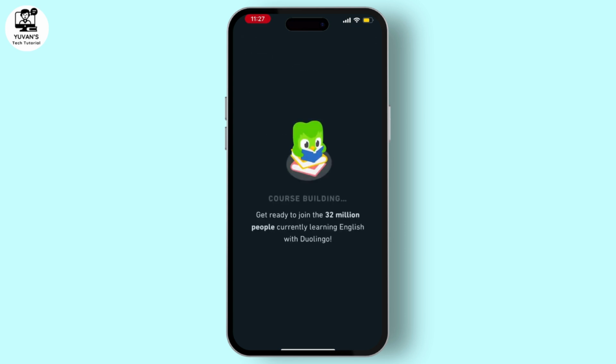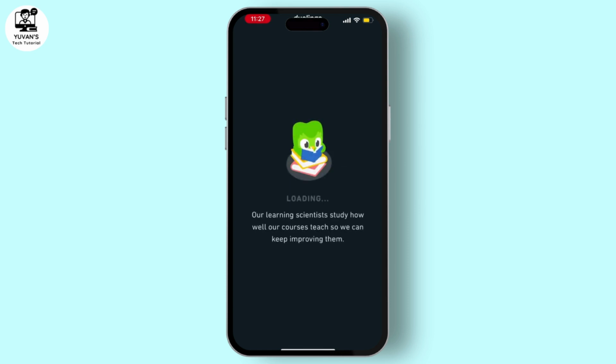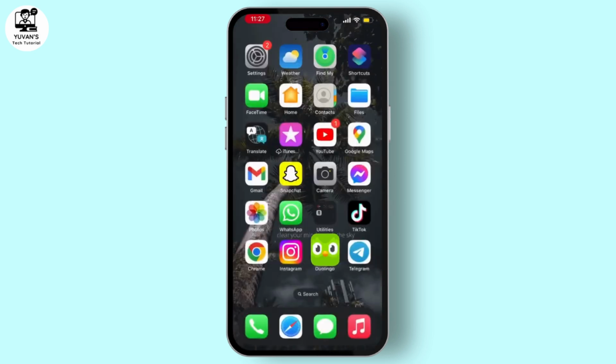Now it will take some time and they will ask you few questions and your course is ready to go. So in this easy step, you can easily select English on Duolingo application.